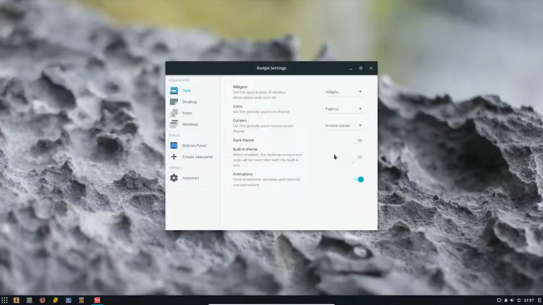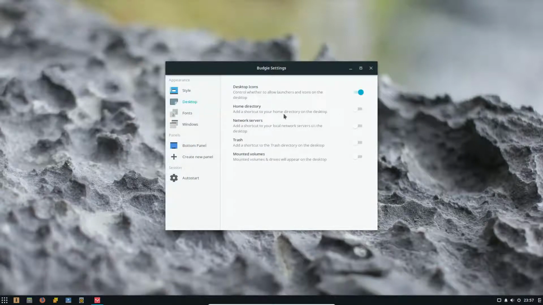What are Budgie Desktop settings? So here we have the type of widgets that's used, the icon pack that you will be using, cursor pack, theme, built-in theme, animations, whether or not animations are used. And when we go to desktop, we can say yes, we want desktop icons, and we could add a shortcut to our home directory. And I like how it's done in real time. See, it's done in real time. Trash, very good, and mounted volumes. And the icons are movable pretty much anywhere you want.